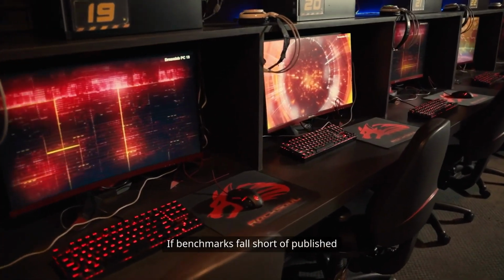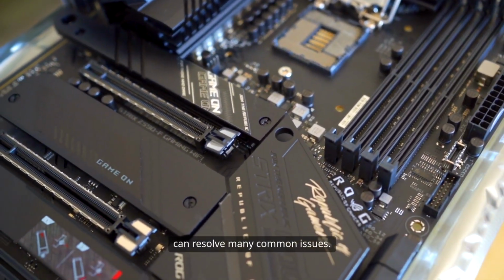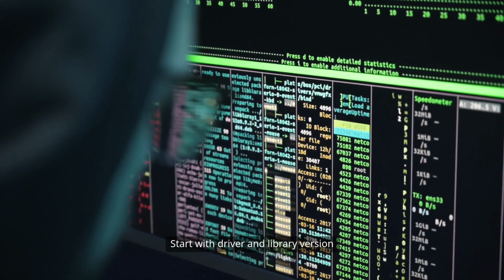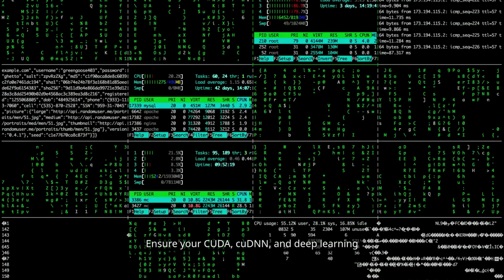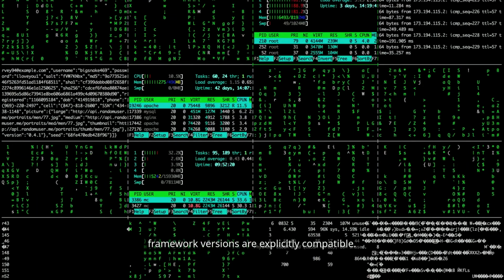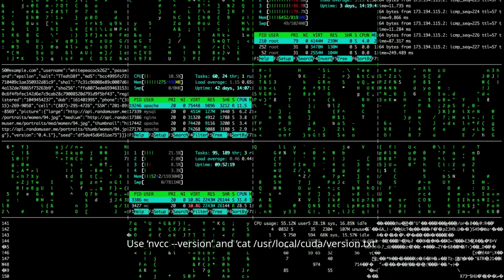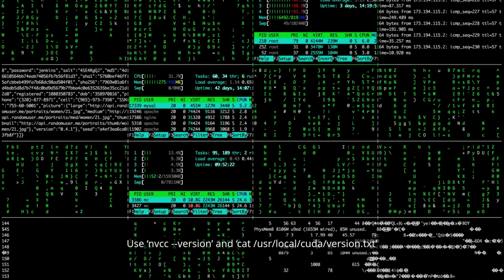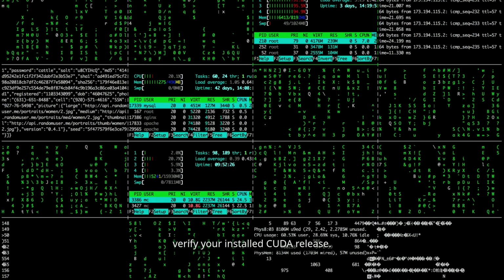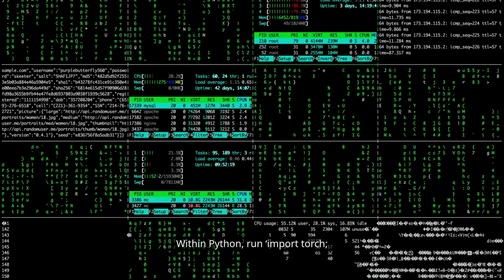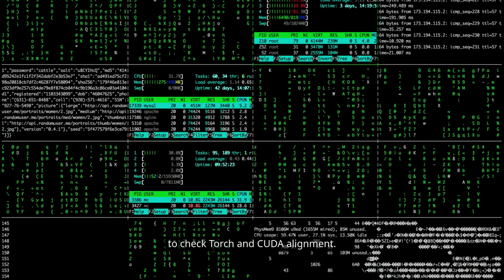If benchmarks fall short of published or expected values, systematic troubleshooting can resolve many common issues. Start with driver and library version mismatches, a frequent culprit. Ensure your CUDA, cuDNN, and deep learning framework versions are explicitly compatible. Use nvcc --version and cat /usr/local/cuda/version.txt to verify your installed CUDA release. Within Python, run import torch, print(torch.version.cuda) to check torch and CUDA alignment.